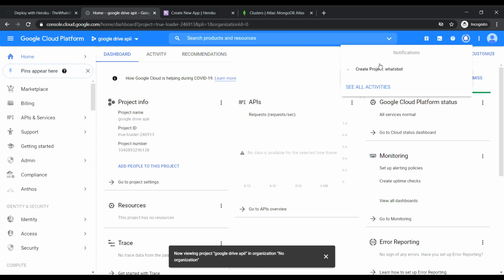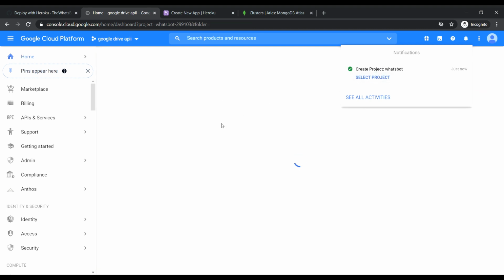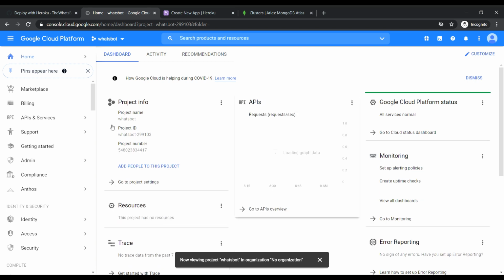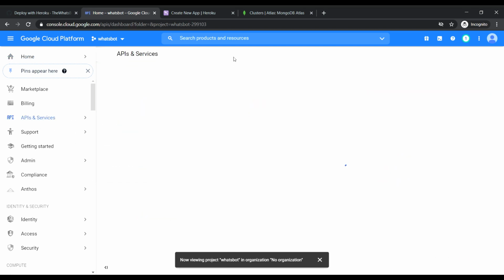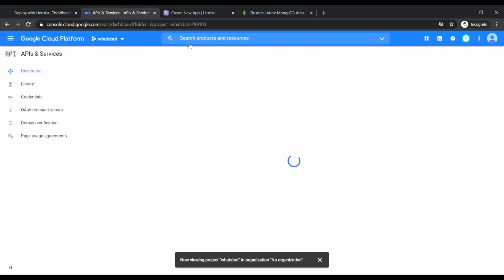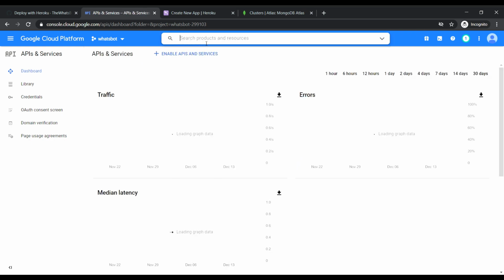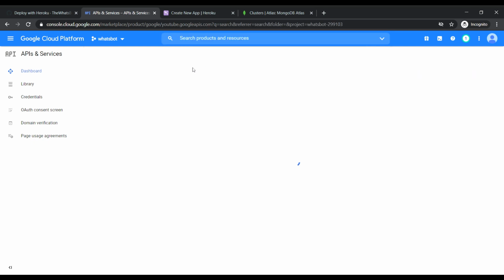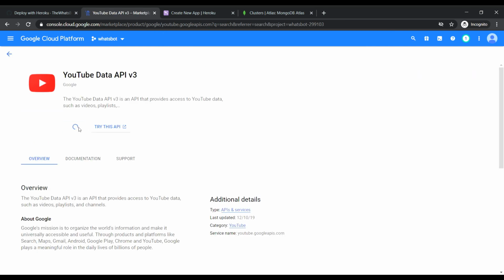Nice. So after it is created, click on select project and go to APIs and services. Here search YouTube Data API version 3. Enable this.